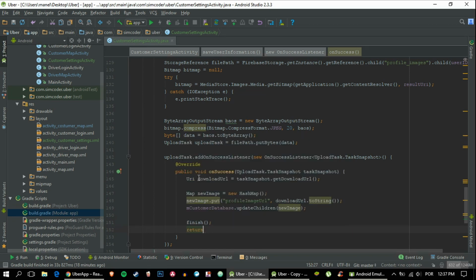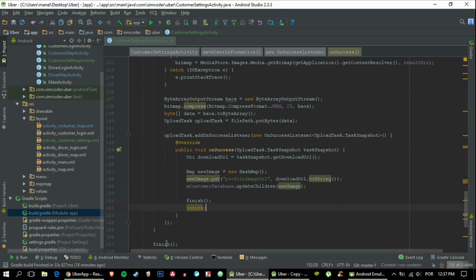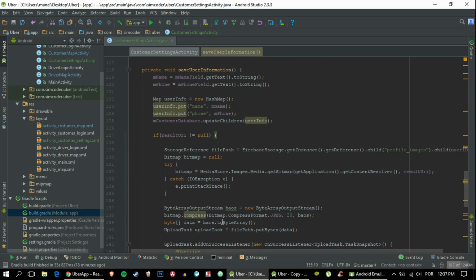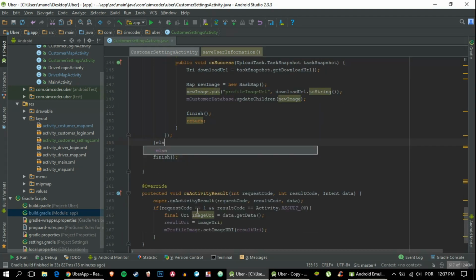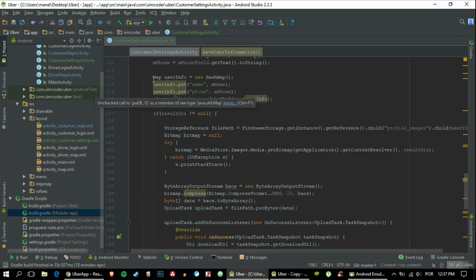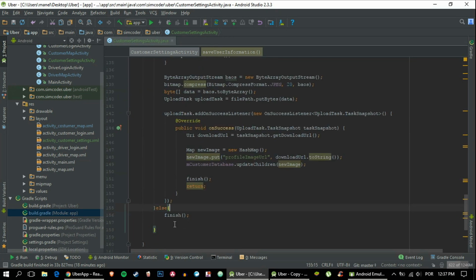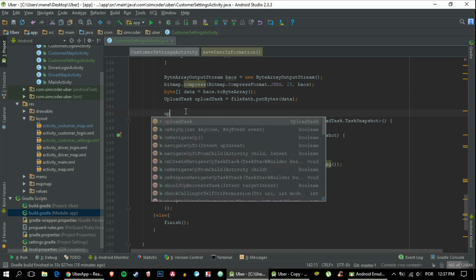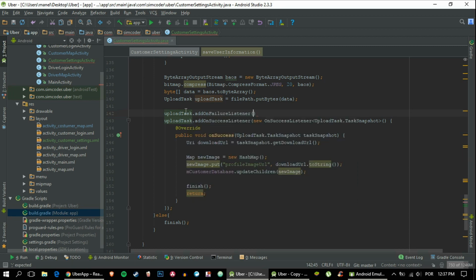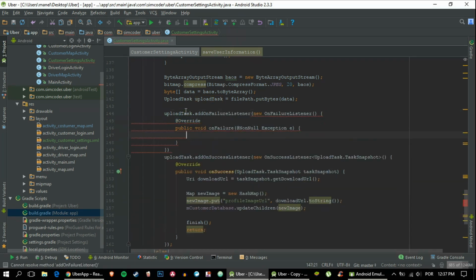and return. Now we must put an else because of this finish, because otherwise it won't have time to complete all this. So if there isn't an image, after this code is completed, it can finish. If not, then it can only finish after this. And we must also put an uploadTask.addOnFailureListener, new OnFailureListener, and we are going to again put finish.